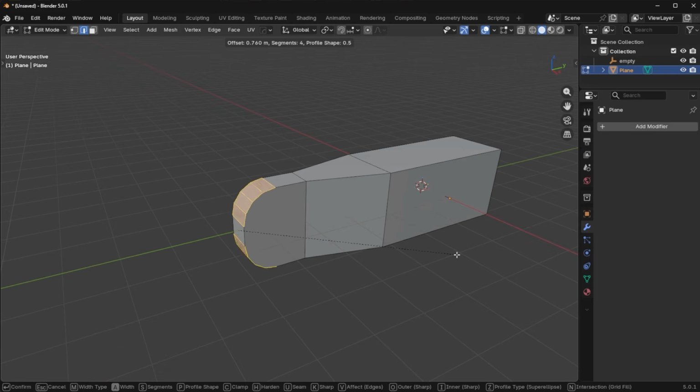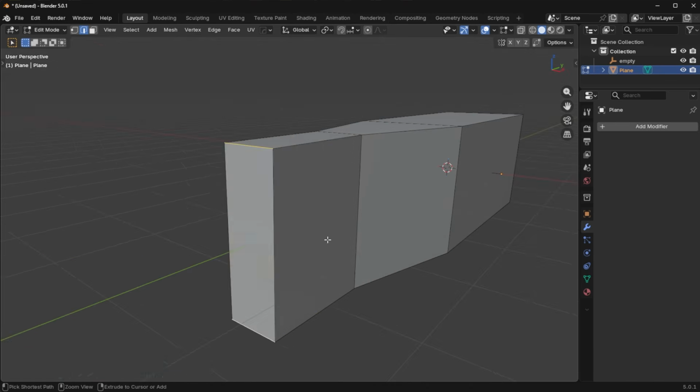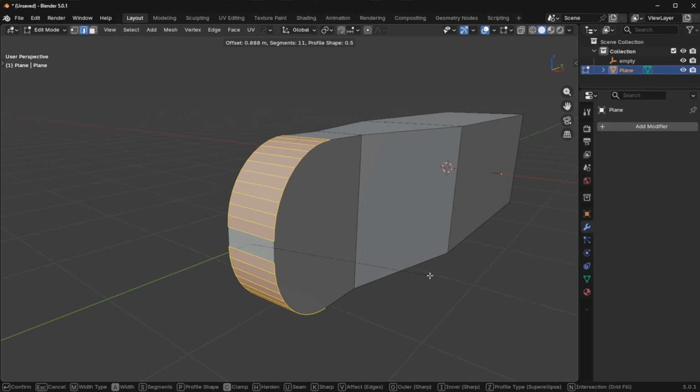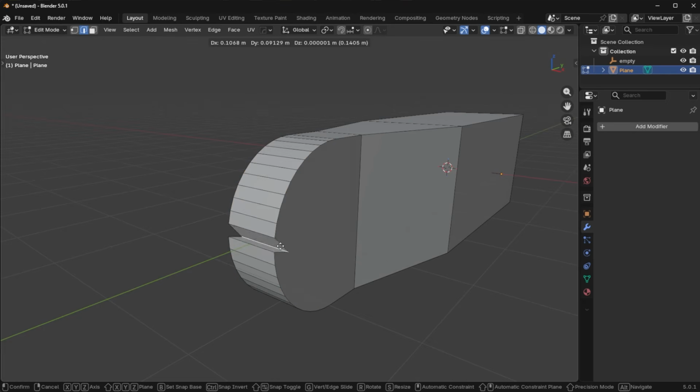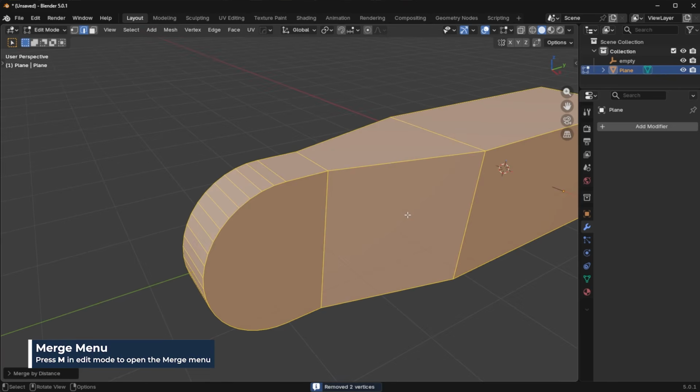Control B, just scroll up a little bit. And just press C to clamp it, otherwise it'll overlap. Now when you clamp it, these two edges here are going to meet at the center right here. So we need to dissolve those out because there's two overlapping. Just select everything, M, merge by distance, that'll take care of it.